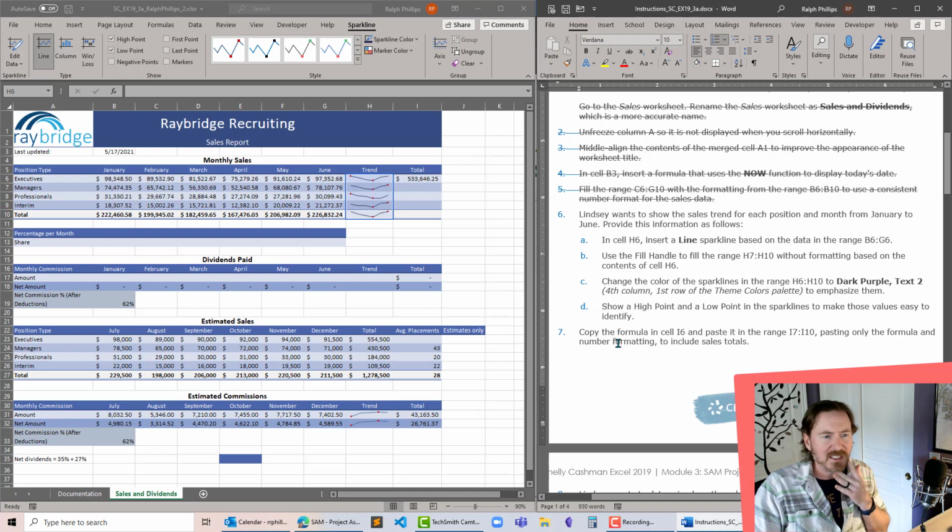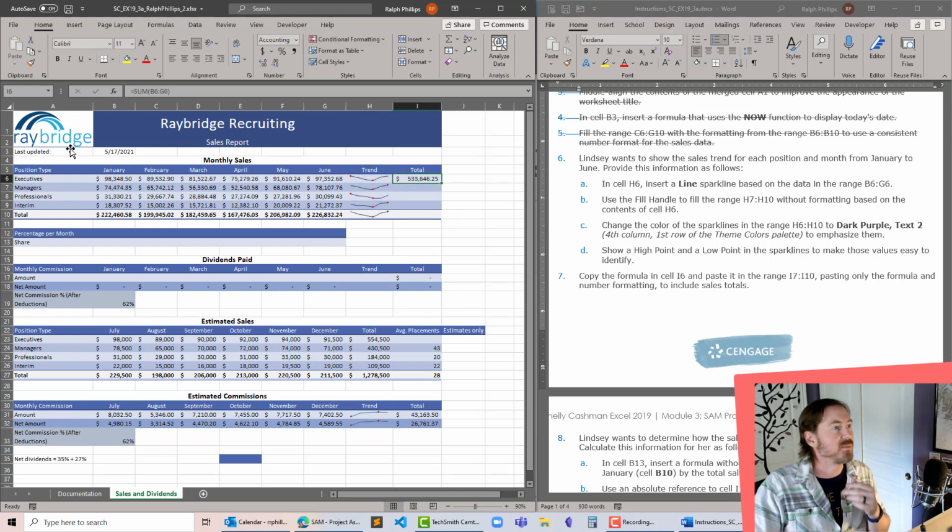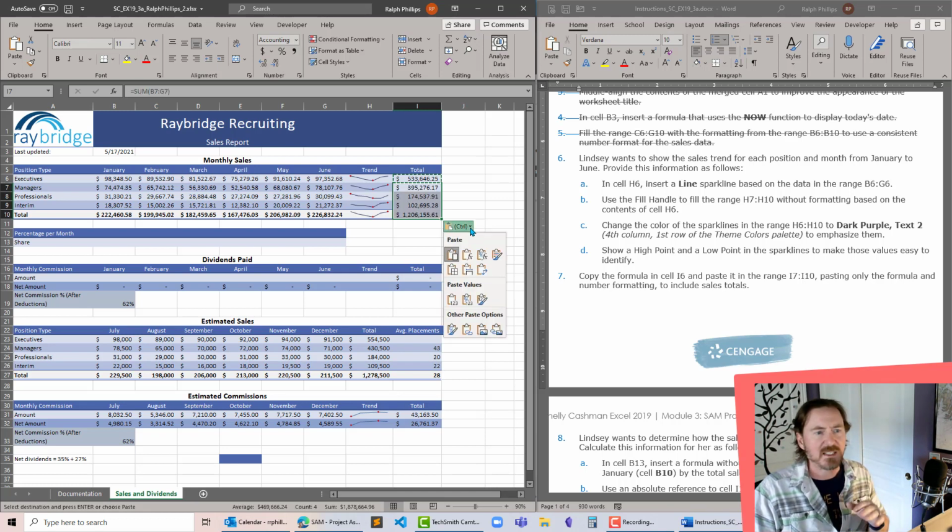Copy the formula in cell I6. Okay, there's a formula in there, and it looks like a simple sum formula. I can Control-C to copy that and paste it in the range I7 through I10, pasting only the formula and number formatting. So I'm going to do a Control-V, as in Victor, to paste. I'm going to look at my little options here, and it says, paste only the formula and the number formatting.